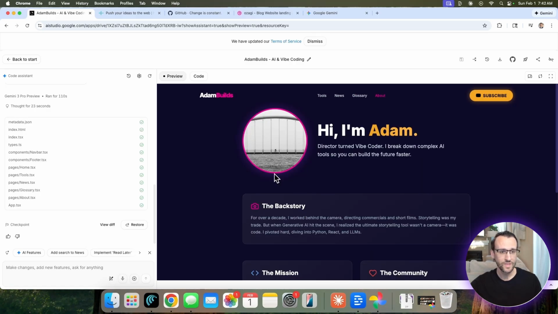The about page. That's obviously not me, and there's a little guy on a bicycle there. We will improve that.